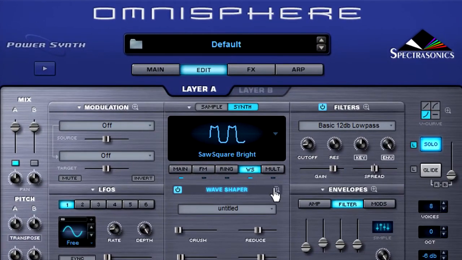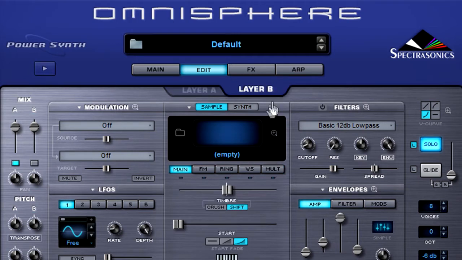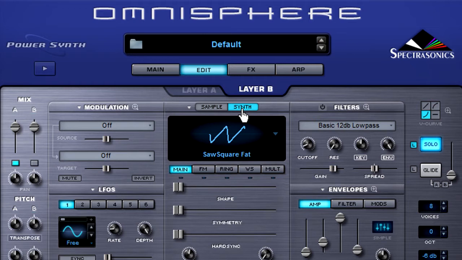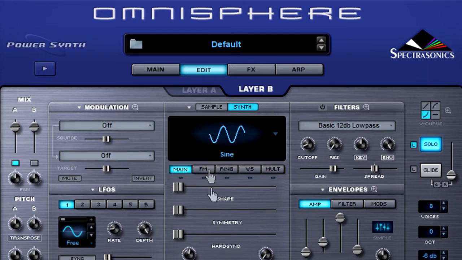All right, next step, let's click on the multi button, and we're going to engage unison by powering it on. And let's fatten this up a bit by adding a little more detuning. Let's slide the detuning slider over to 0.230, and we'll leave everything else alone. Next step, we're going to add a new layer. Click on layer B. We need some low end, so let's add another synth layer. Click that button, and then we're going to drop down here and grab a sine wave.